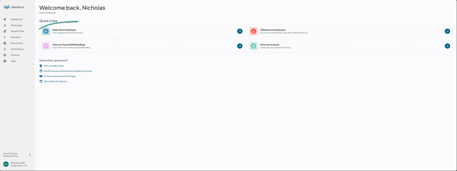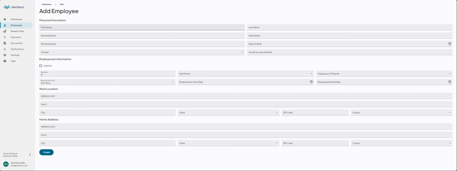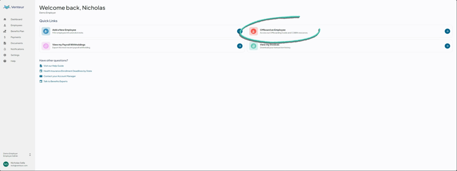The first one is going to be for adding a new employee. So you just click into this link, add your new employee, and you'll be able to invite them for health benefits. The next link is for offboarding an employee.